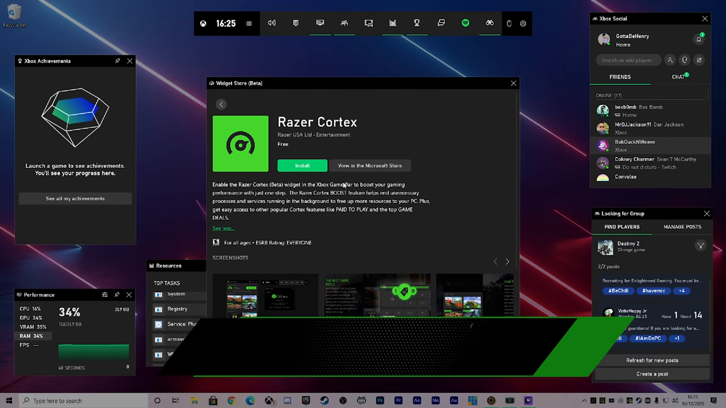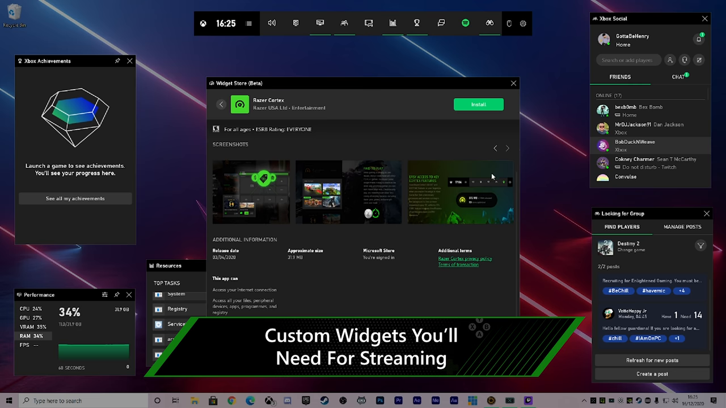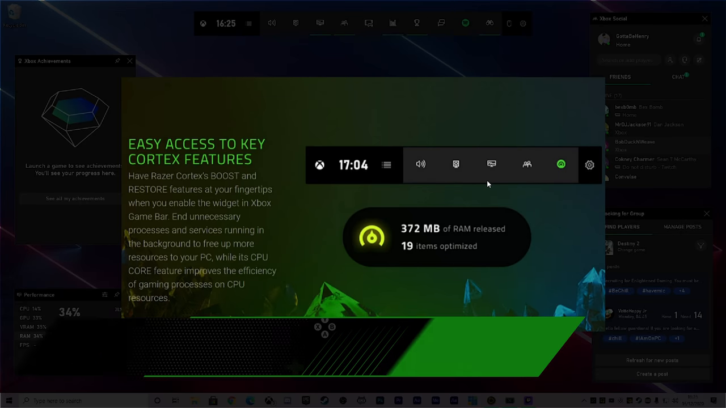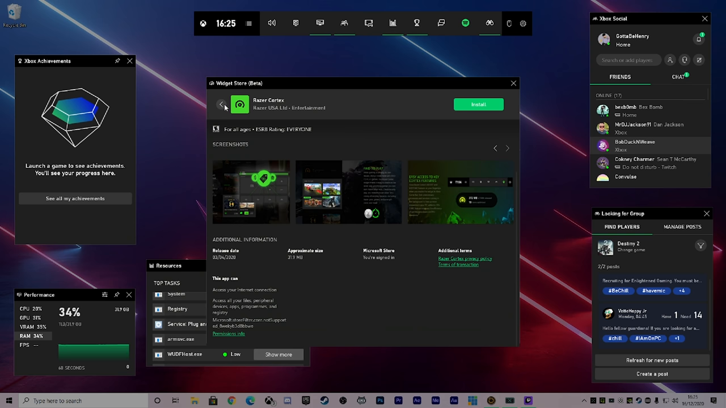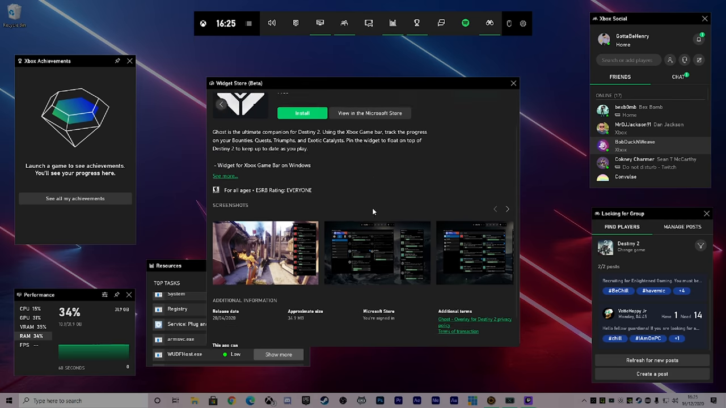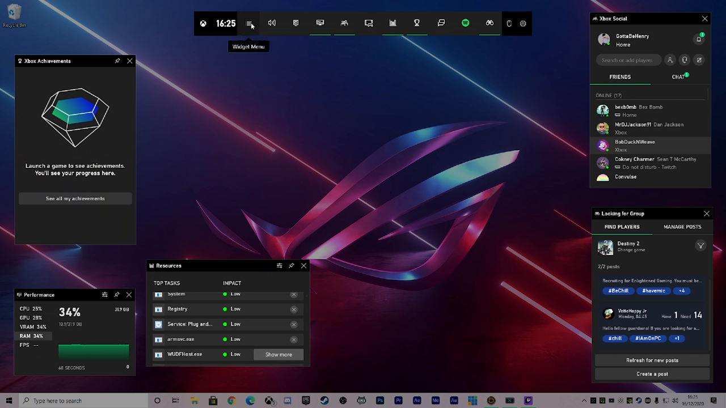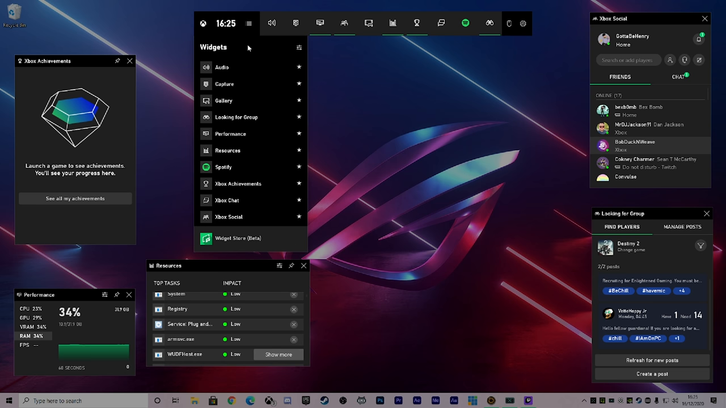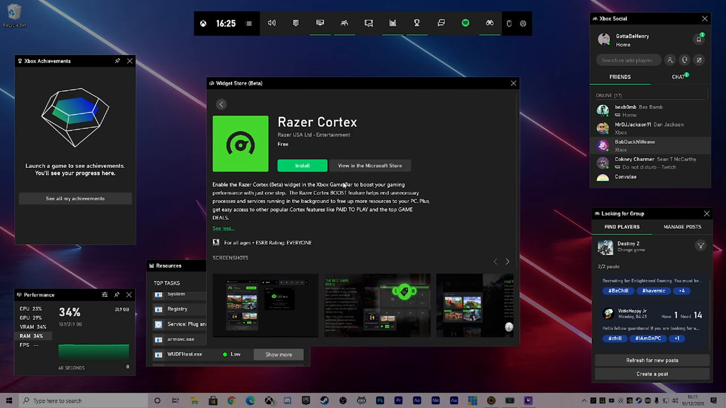When you've gotten nice and familiar with the default setup, you can start diving into the custom additions from the widget store. There's a ton on offer, some of which offer advanced functionality for your peripherals, such as Razer Cortex, while others enable deep integration with your favorite games, like the Ghost Companion widget for Destiny 2. To grab these, just head to the widget menu, which looks like four horizontal lines, scroll to the bottom and click the widget store beta. Here you can browse for new widgets or manage the ones that you have installed.